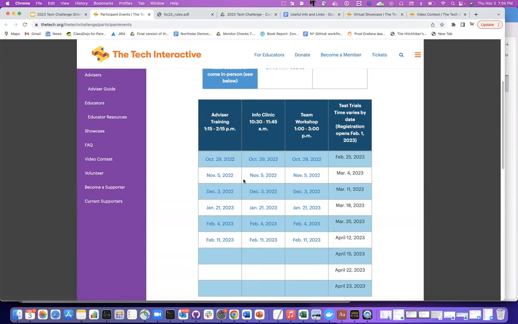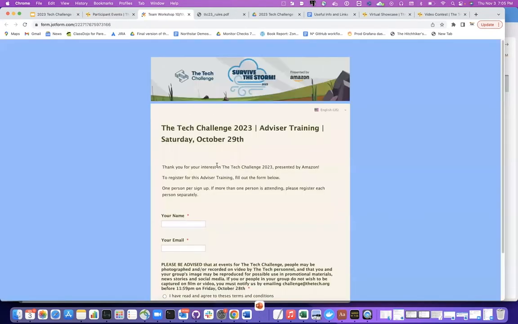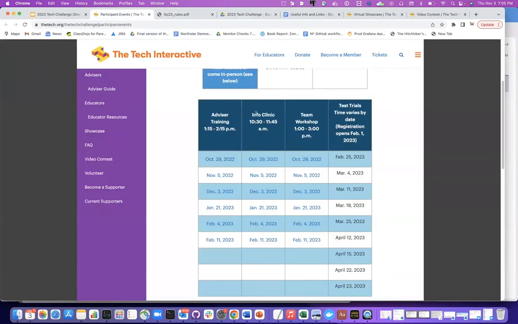So they have a session pretty much every month. If you look, they have one in November, which is this weekend, then in December, January, February, and so on. Advisor training is all of these meetings. These are in-person meetings at the Tech Museum, and you will have to register for them. They have a form where you have to sign up for these. Yeah, and you have to register for them in advance.